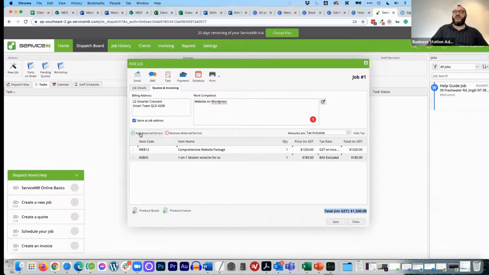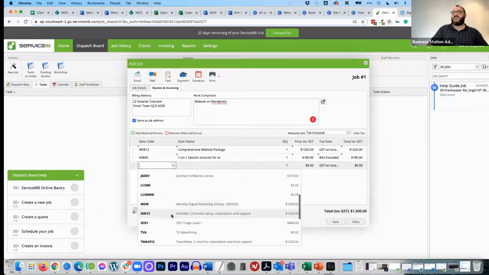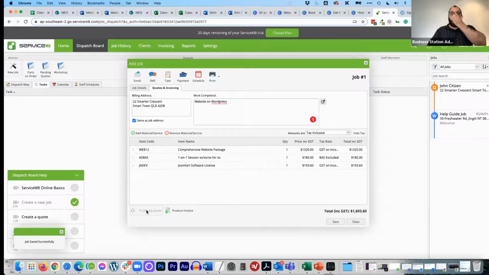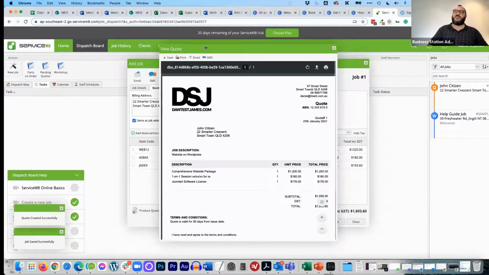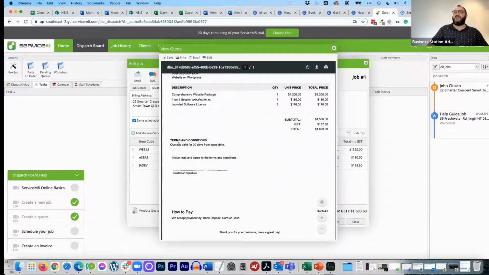Then I can add another service in there. I'm going to say that this is a software license for some of the software that I might need for this particular client. And then I've added that on. My quote has now grown up to $1,693. Then I can produce the quote. So it's now produced that quote and saved it. And here's what it looks like. I've got my quote all set out with my branding over it, and it's got a validity date of 30 days because that's what I've set it to be.